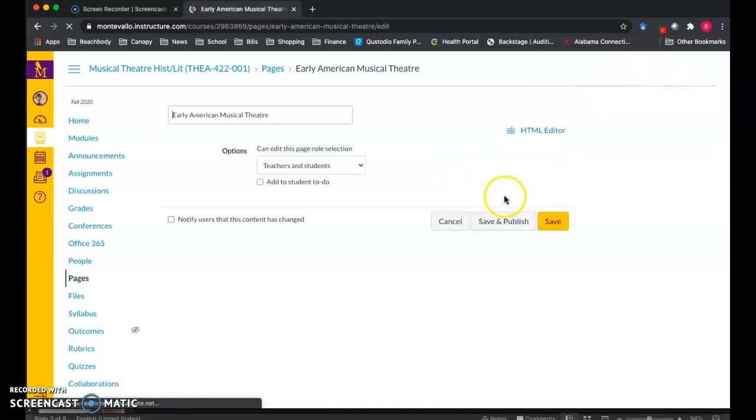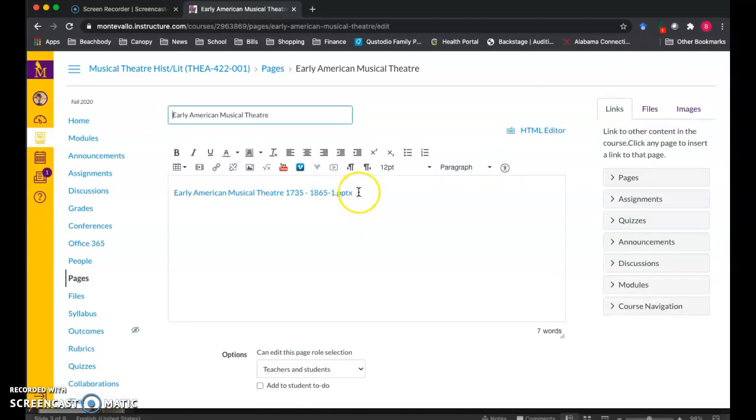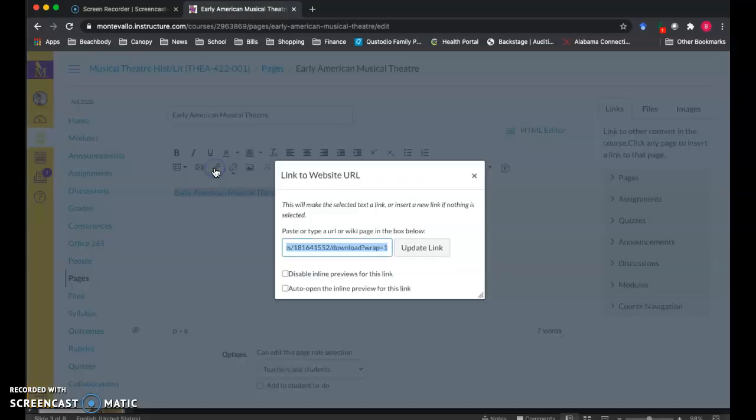So what I'm going to do instead is I'm going to come back into the edit window, and I'm going to highlight the PowerPoint link. And then once I've got it highlighted, I'm going to come up here to link URL, and then I'm going to click on that icon. Now that will open up the link to website URL, which already has the correct URL in there, so I don't need to do anything to it.